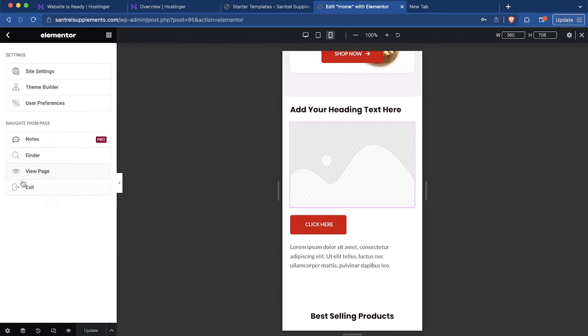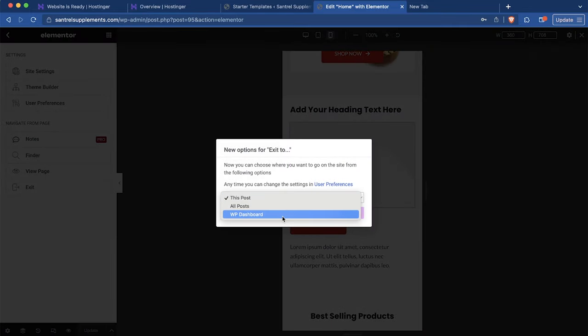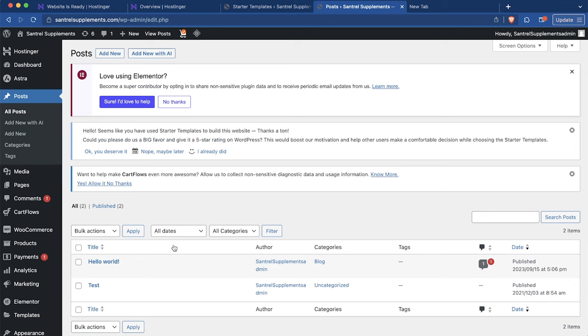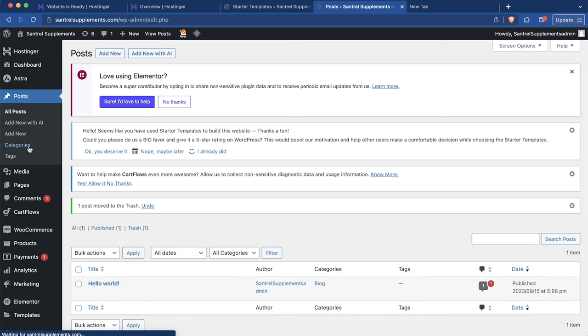If we click on the three bars, we can go to exit. We can exit to the WordPress dashboard. So a quick little crash course on the WordPress dashboard. The posts are going to be any of your blog posts. If you go to all posts, you can see all the ones you have. You can add a new one, or we could select the ones that we don't like and move them to trash because those are just examples.